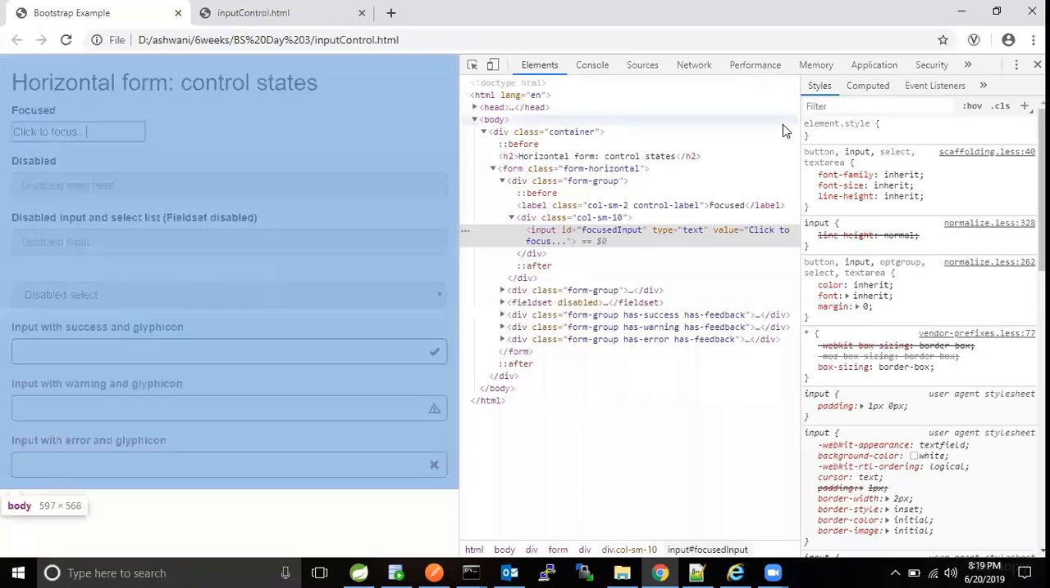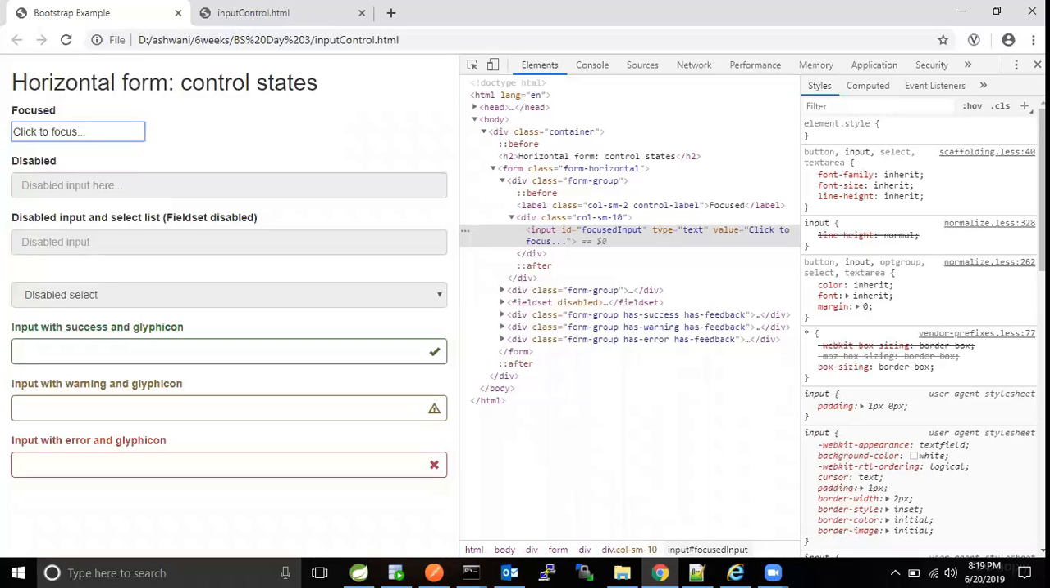Guys, Dilip is telling me that he's getting two voices. Are you also getting the two voices?